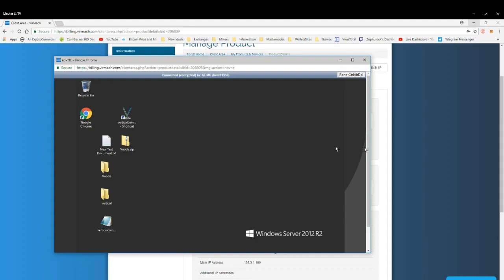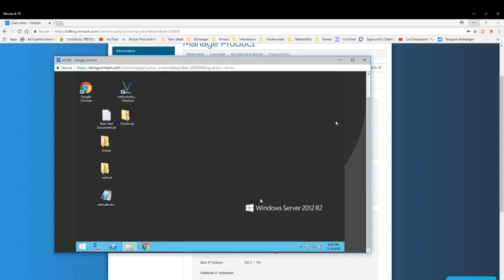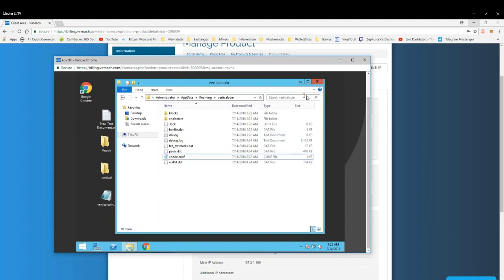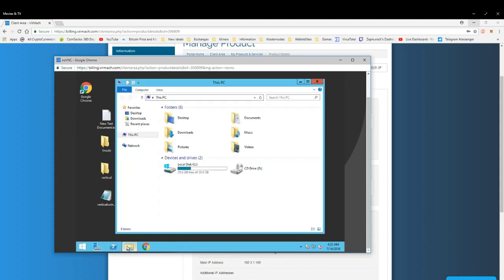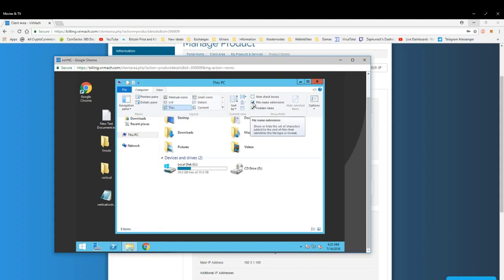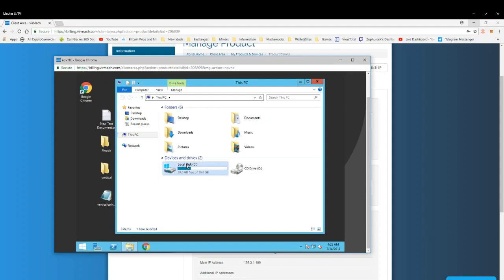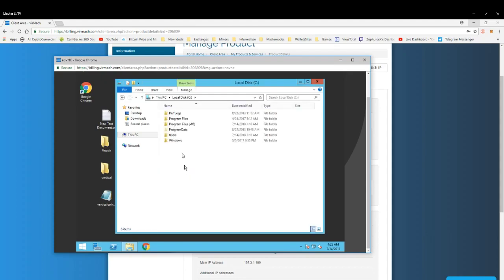Okay, now once you've done that, you're going to go to your File Explorer and make sure you click on View and checkmark File Name Extensions and Hidden Items. Otherwise, you're not going to be able to find the folder you're looking for. Alright, once you've done that, you're going to go to your local C drive, and then Users, and Administrator, because that's what we're logged in under.